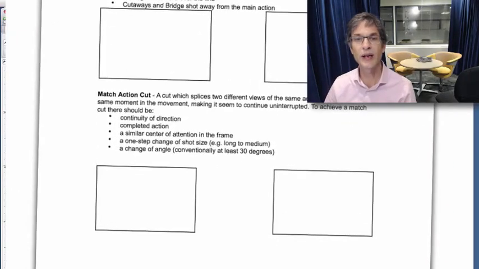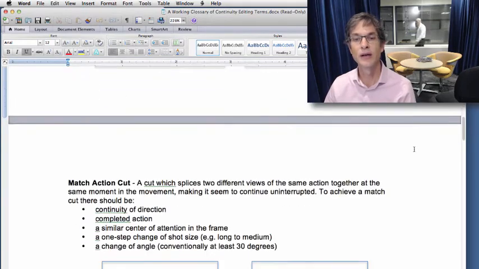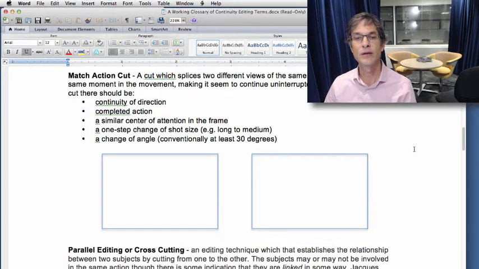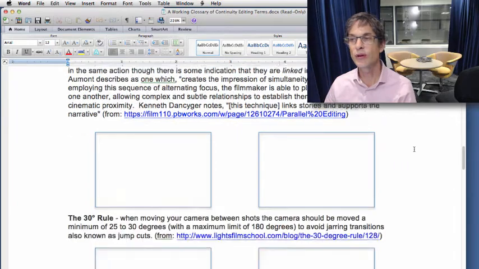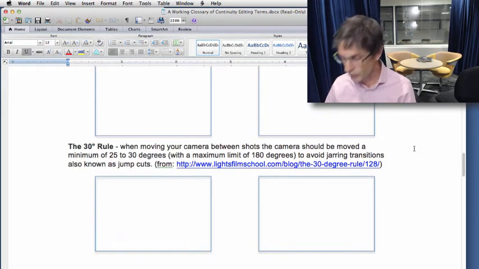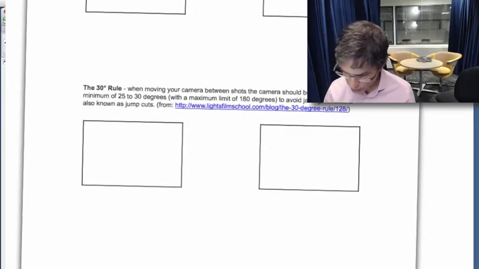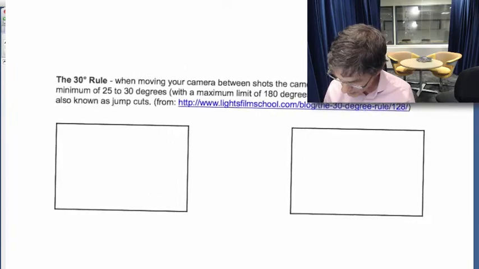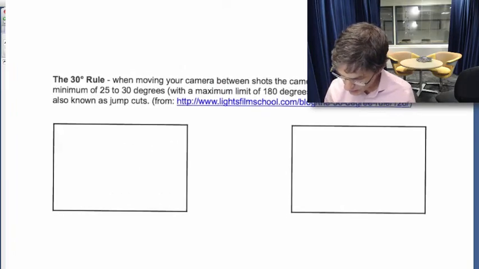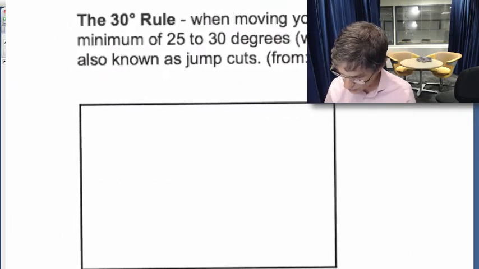Match action cut, you understand. You can read that. Parallel editing, you understand. The 30-degree rule, let's draw that. So this is important for your Photoboard. I'll just blow this up a little bit. And this is pretty simple. I just need really one frame to show you.